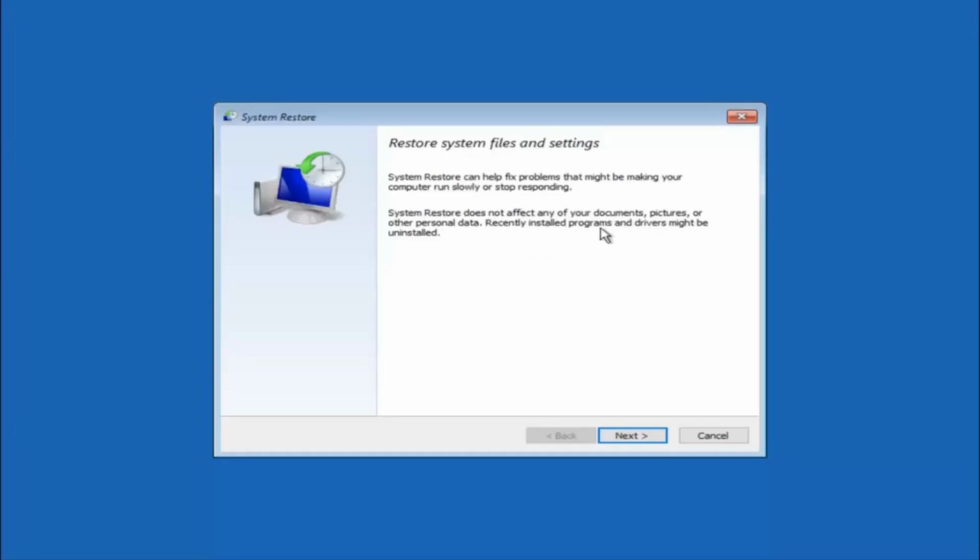Recently installed programs and drivers might be uninstalled. I think this is an important point to note. If you do know any programs that you might have installed recently that are causing this issue, I would highly recommend if you can boot into safe mode and try and uninstall the program or whatever you can do to remedy whatever you knowingly did. For a majority of you guys, I'm assuming, do not know what caused it, you will select next.